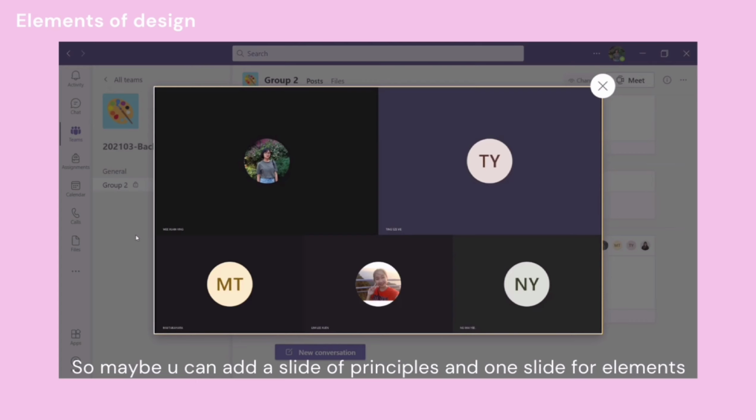So what improvement was given? So maybe you can see one slide on this and understand the difference.